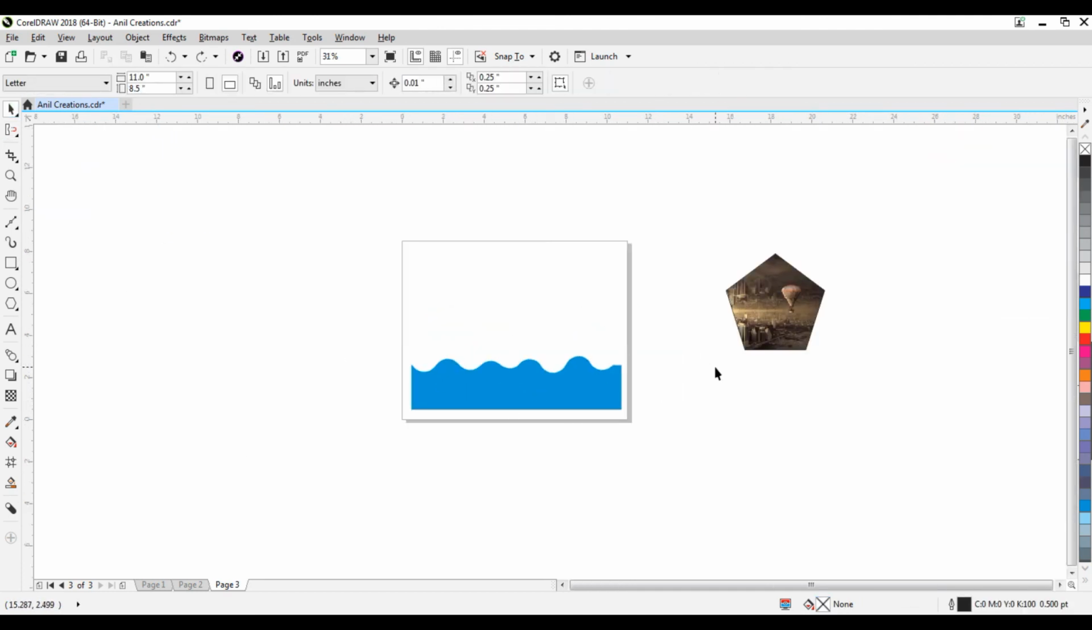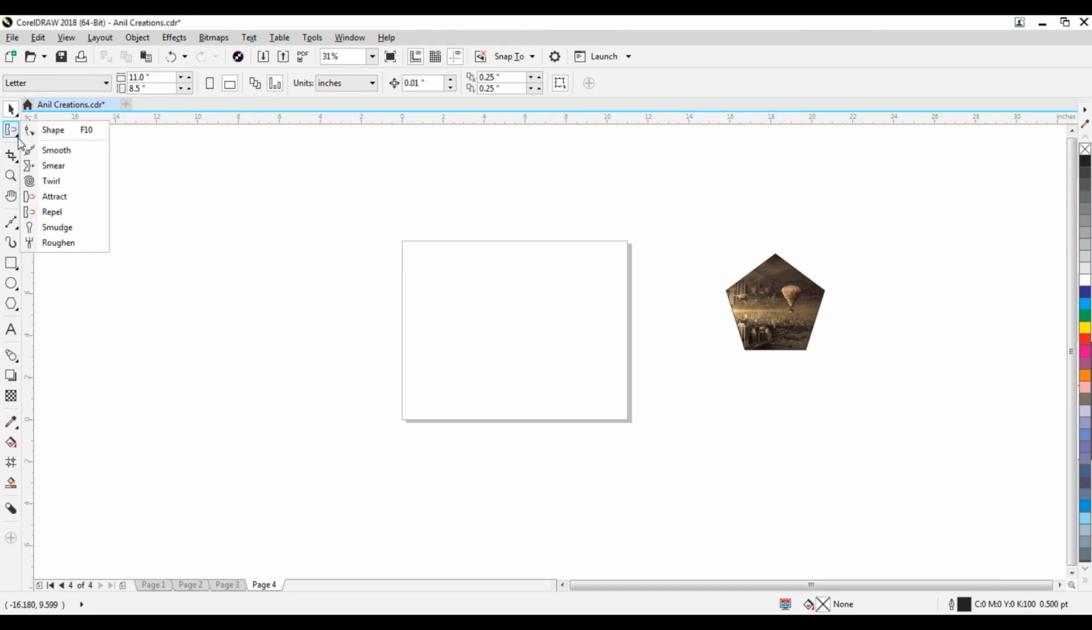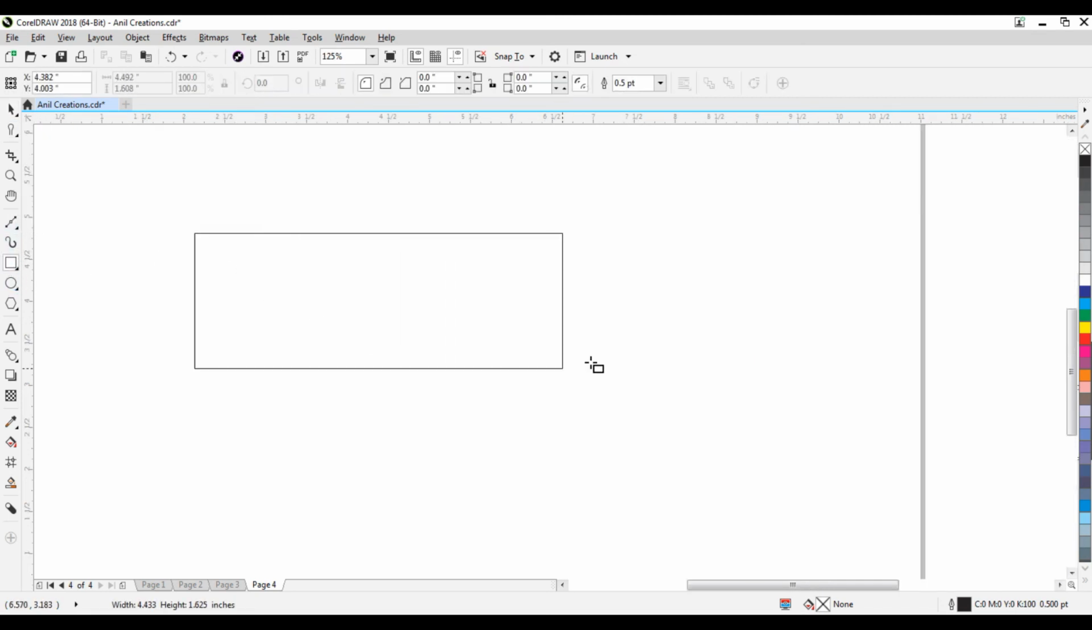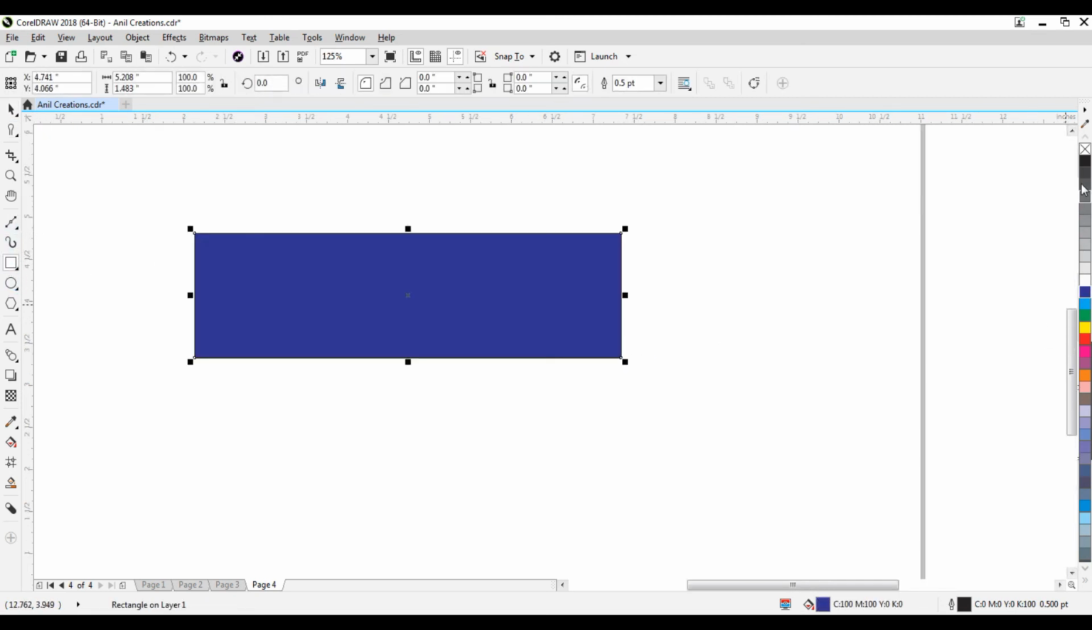Now press the Page Down button from your keyboard so that you will get this window. Press enter now. Click on this black point and select the Smudge tool. Add a rectangle. Change color.